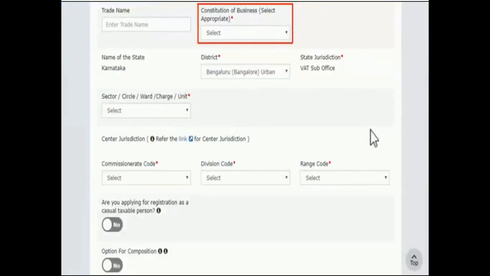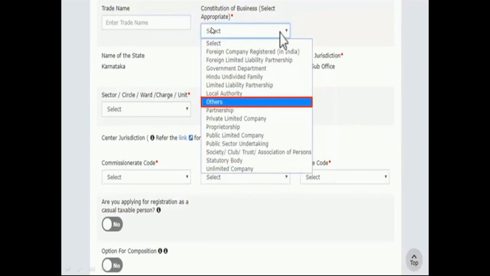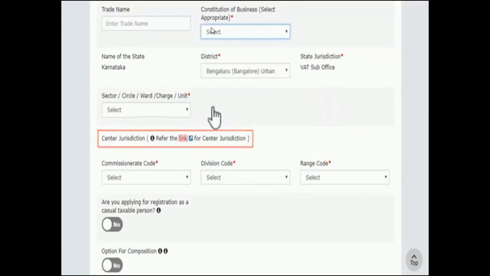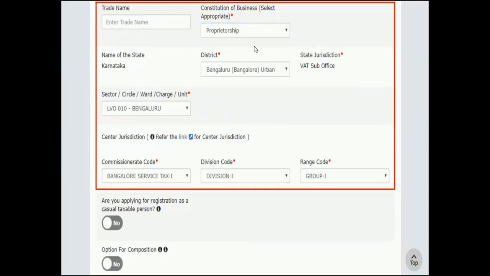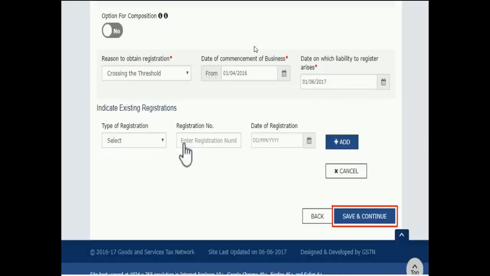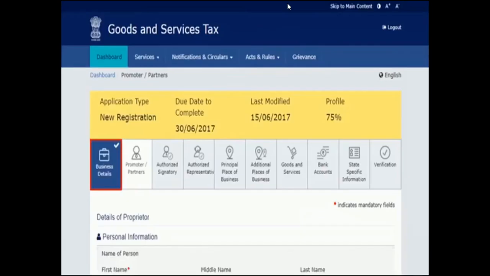In the business detail section, provide basic details. Be careful when you select the constitution of business from the available options. Click the link to find out your central jurisdiction. Fill out the rest of the fields and add information about your existing registration if any. Click on Save and Continue to save this section.